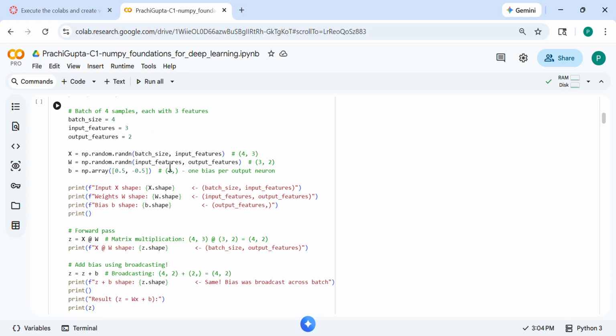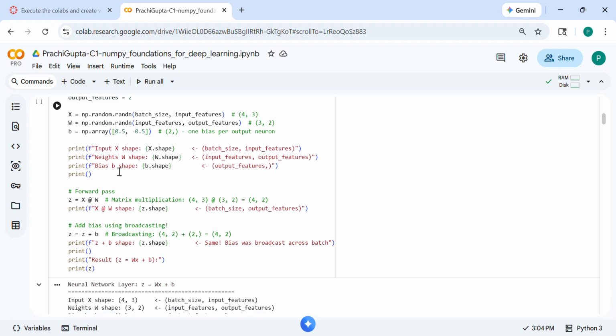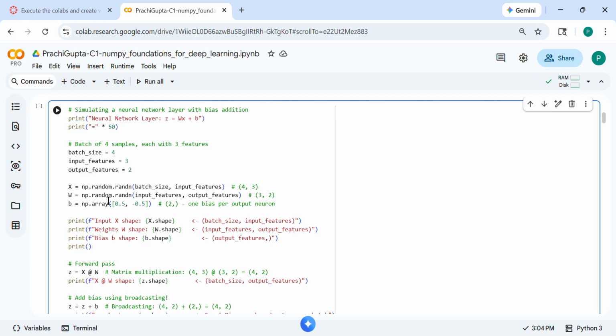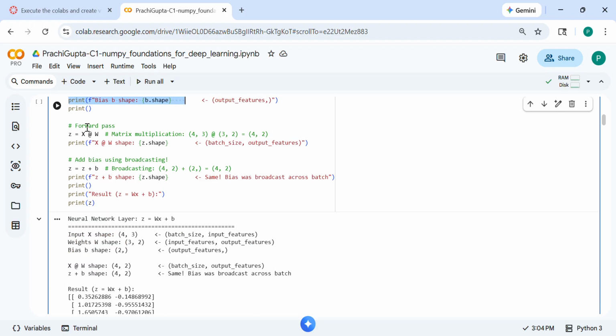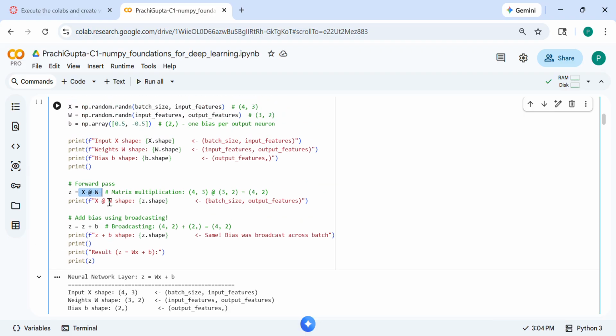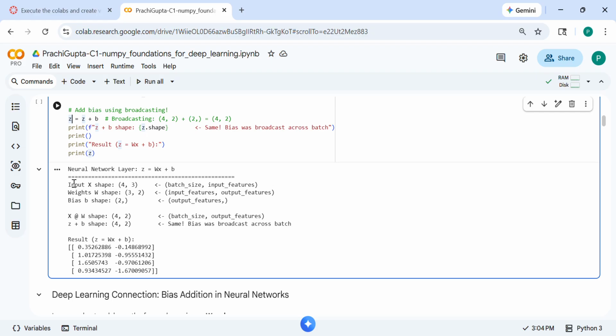Okay, let's move forward. Here we have created four random arrays, and we will print the shape of each array using the dot shape function, and then we will do the multiplication of those two arrays x and w, and then we will add the bias to the result and we will print it.